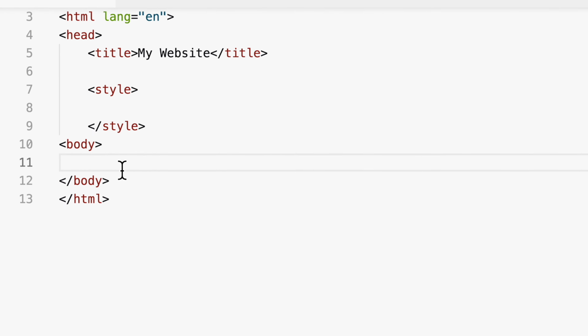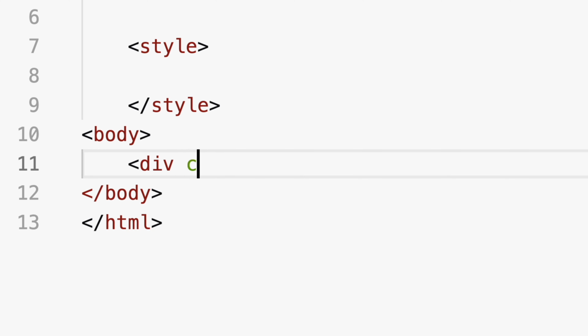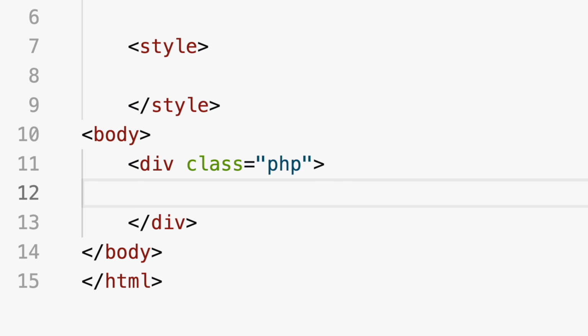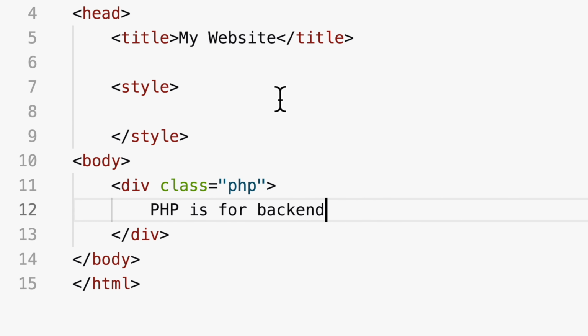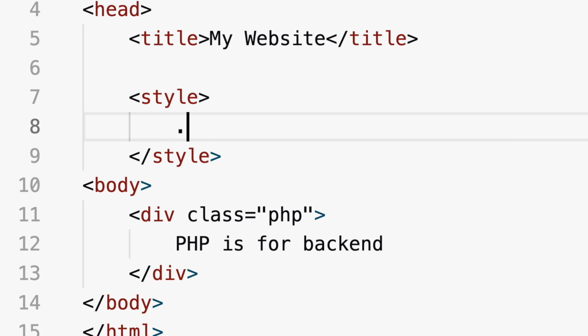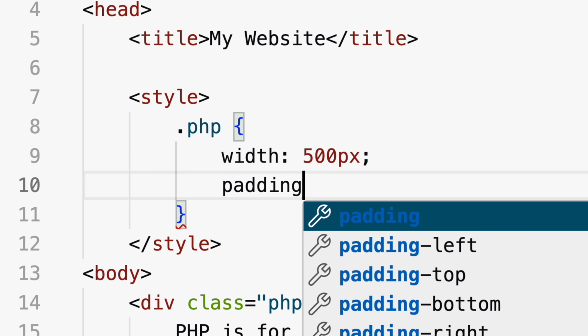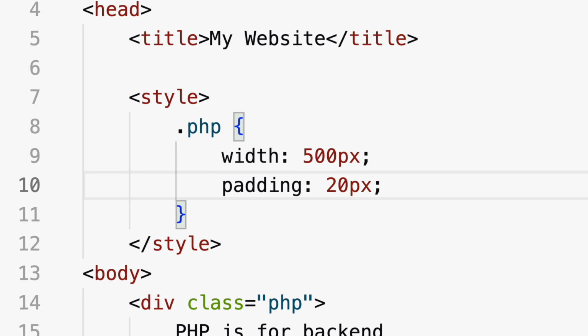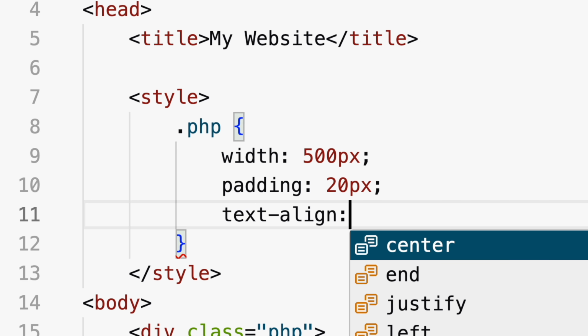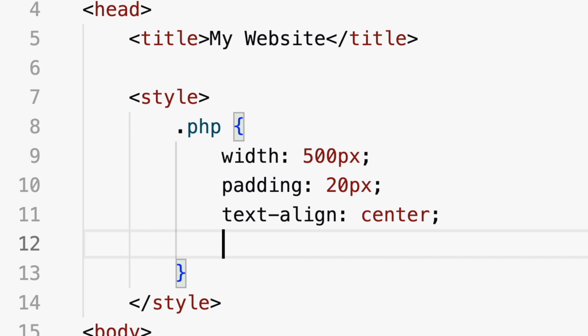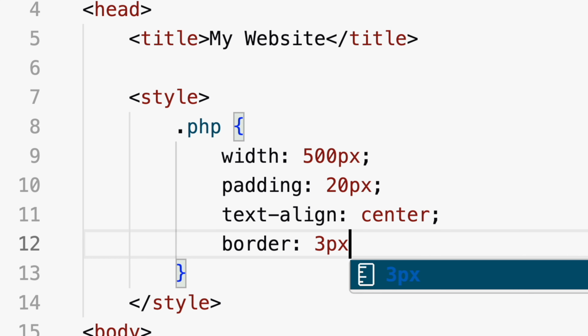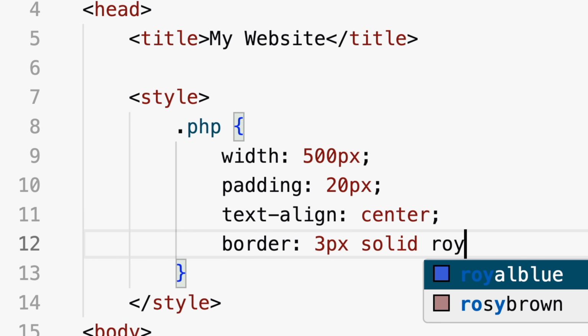For that, we'll need a div element. It's gonna have the PHP class. Its content will be PHP is for backend. Now let's style it a bit. I'll use a class selector and make it 500 pixels wide. The padding is gonna be 20 pixels from all sides. Let's align its text to the center and add a border, 3 pixels, solid royal blue.